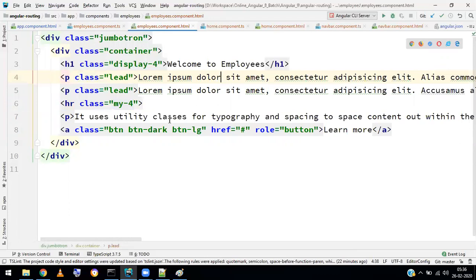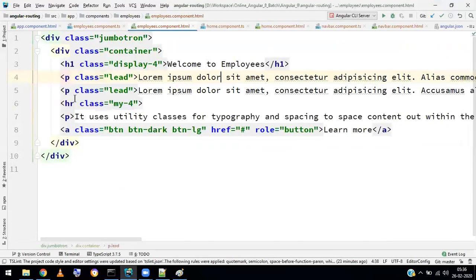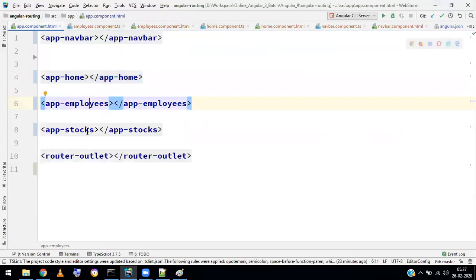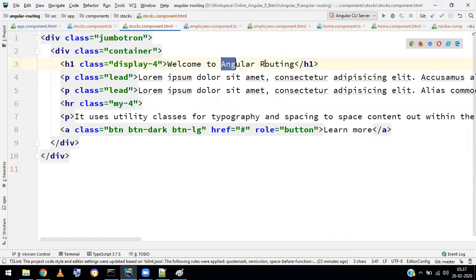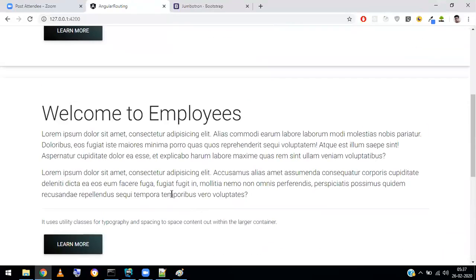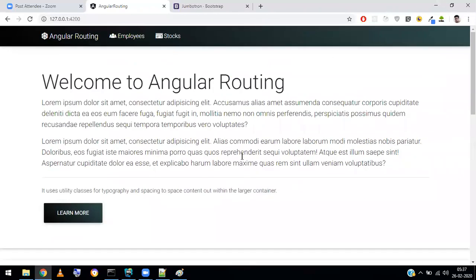Okay, employees is ready. Now check. I got employees, and then stocks. So for stocks also, go to home component.html, copy this, open the stocks.html, and I just replace it with stocks. Here, welcome to stocks. Okay, I made three components now, and just check. You have welcome to Angular routing, then welcome to employees, and then welcome to stocks. Fine. See here, this is the home page, correct?